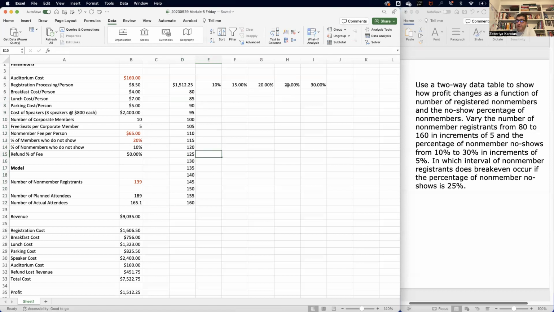Rows represent simply the percentage of non-member no-shows, and the column represents the number of non-member registrants. That's important when we do the analysis.